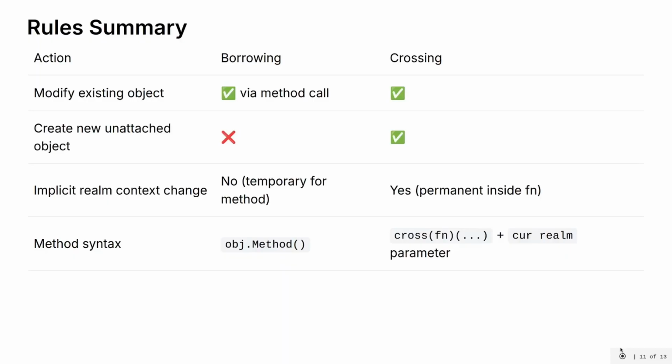Borrowing cannot create any unattached objects. There is no permanent realm context change. We only have a temporary one for the method execution, whereas crossing permanently gets you inside the realm context, where at this time you can do anything inside. And the syntax is implicit by default for borrowing and explicit with crossing.